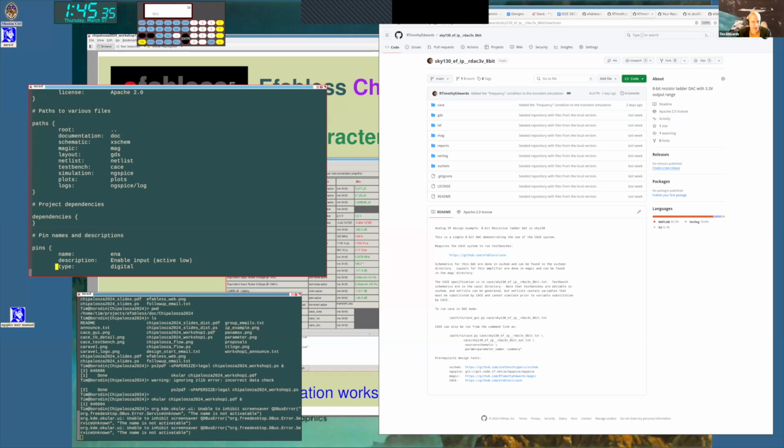After that, there's a block with paths. So you can tell it, where are all my schematics? Where's my layout or magic files, layout in GDS if you're using KLayout, say. And then for the use of Case, where Case is going to put netlists, where it's going to have its test benches, where it's going to do its simulations, where it's going to put plots. You can combine and reuse different blocks.